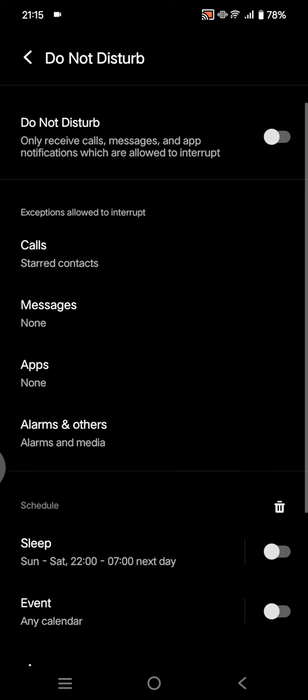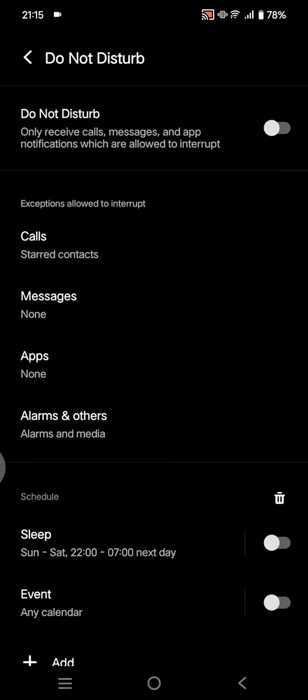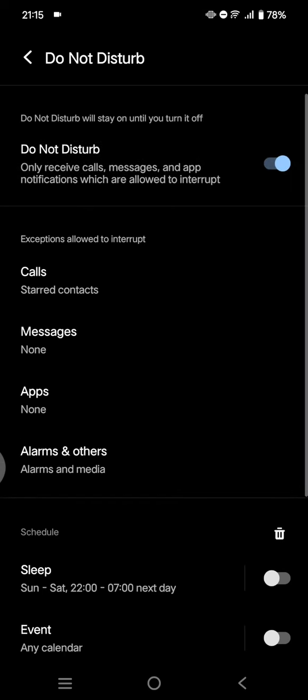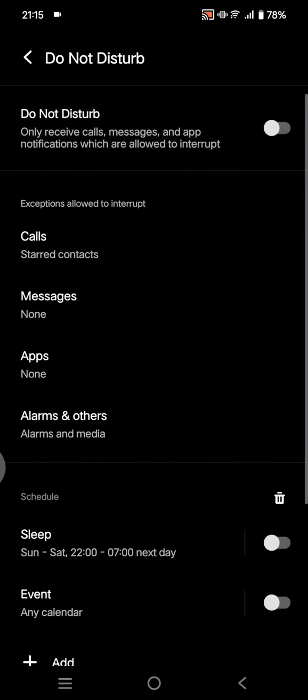So here, by enabling the Do Not Disturb, you can only receive calls, messages, and app notifications which are allowed to interrupt. So you can just enable this, for example, when you are playing a game or when you are working and you don't want to be disturbed, you can enable this feature. And here you can also add exceptions allowed to interrupt.